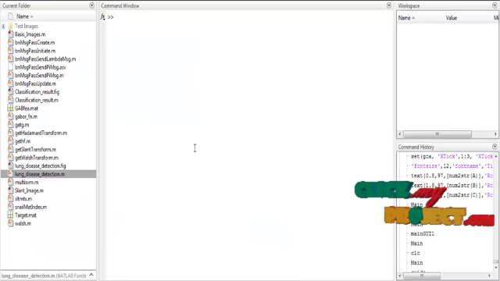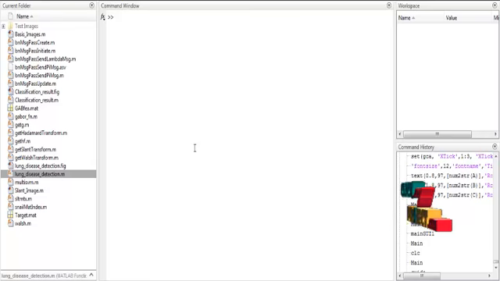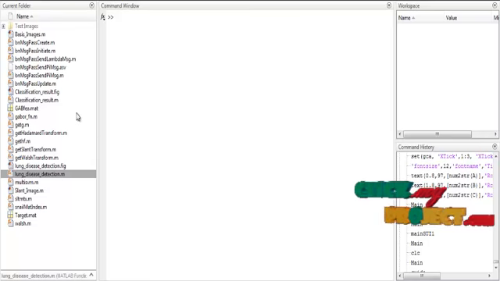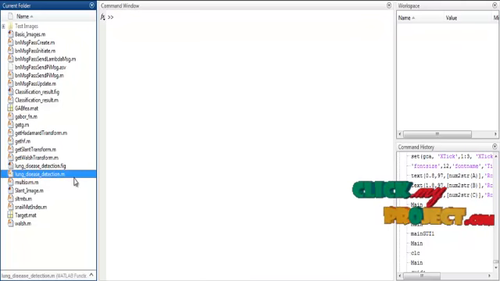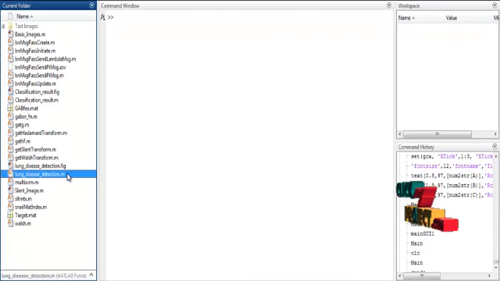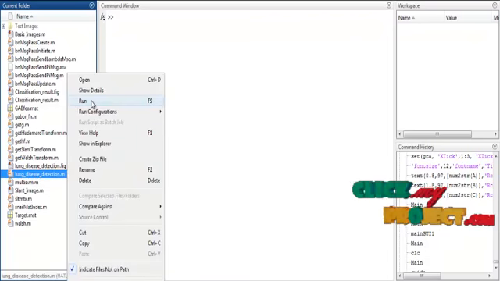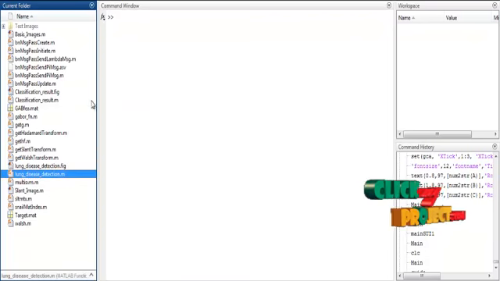Now we discuss the initial running procedure for the process. First of all, open MATLAB 2013. Now you can see the current folder, that is the current directory, on the left side. In that you can see the file lung_disease_detection.m. Right click on that file and click the run button.